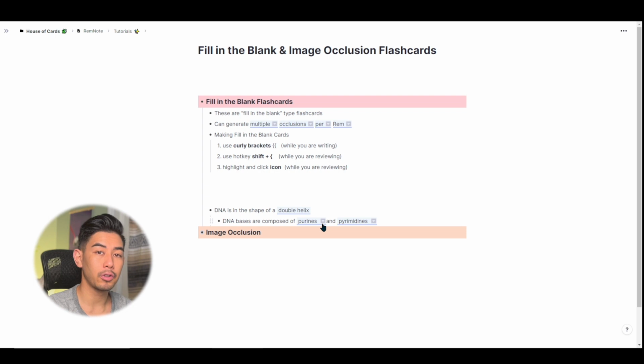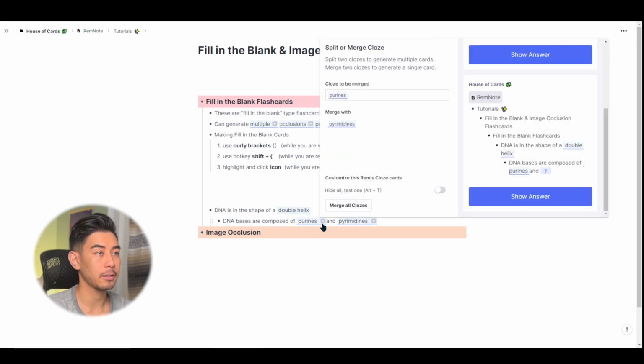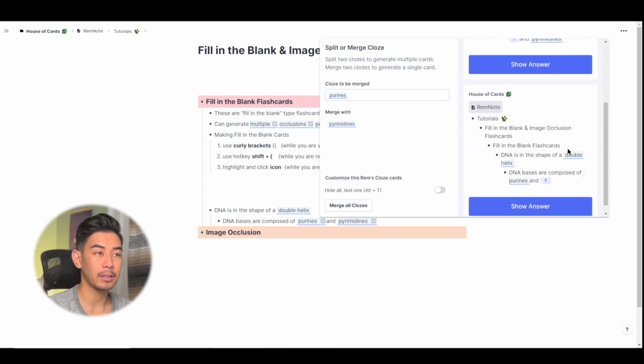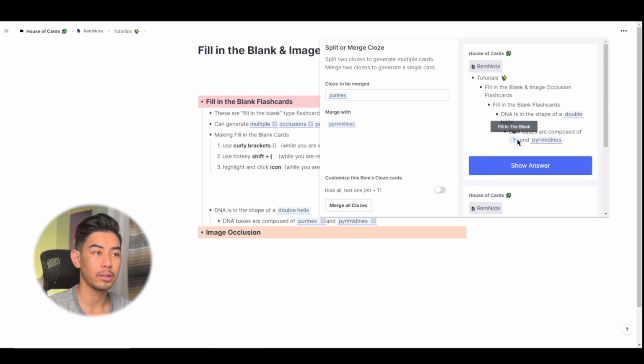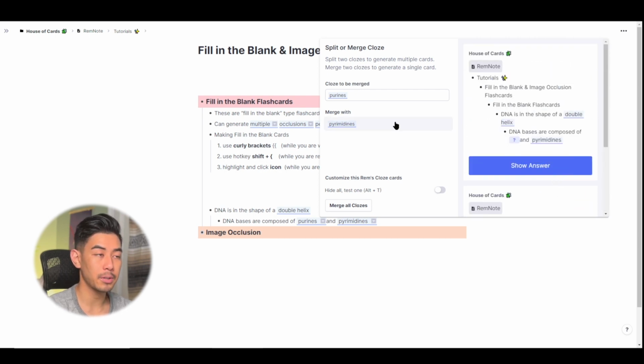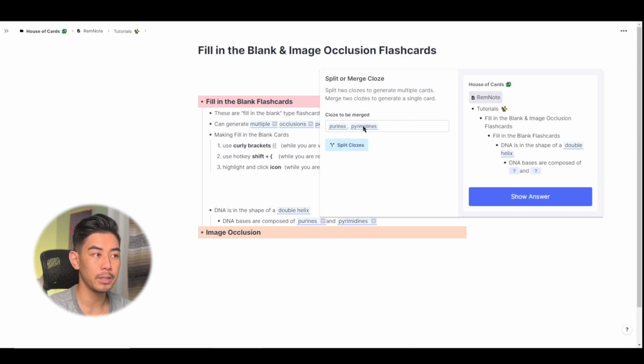Clicking on the drop-down menu shows you a preview of what that card actually looks like. So as you can see, since there are two fill-in-the-blanks for this flashcard, it automatically made two flashcards on the right, where you have to fill in the first blank, and then you have to fill in the second blank. On the left panel, you have options to merge or split these different occlusions from your flashcards. So if I want to test both purines and pyrimidines in the same flashcard, I can just click on merge with pyrimidines. And now you'll see that these two flashcards were turned into one, and the flashcard will look like this, with two occlusions in the same flashcard. Again, I can split them up using this button right here.